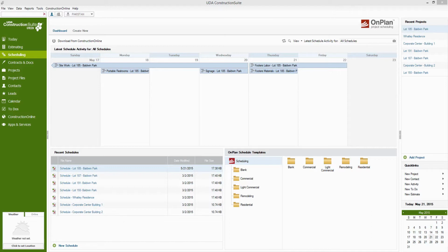So we can see here in ConstructionSuite, this is going to be our main window for scheduling. Over on our left side, we have all of our different modules. And as you know, everything in ConstructionSuite ties back into a project. So the schedules that we have here are tied back into certain projects. You can see I've got my schedules here built out of our sample data. And so our Lot 185 is going to be tied back to our Lot 185 project and associated with that, and also with the estimate that we have there.